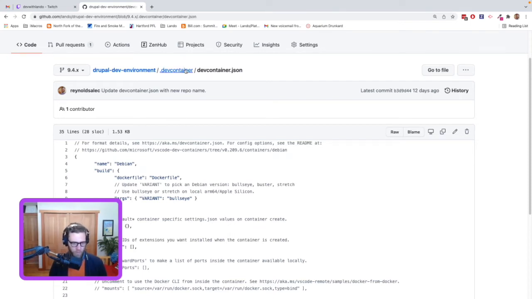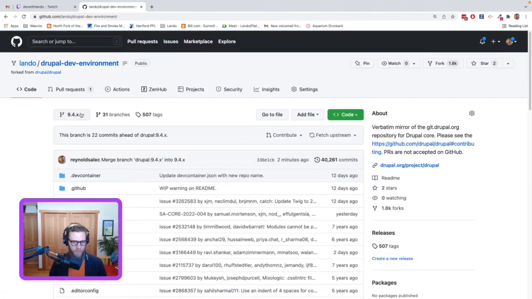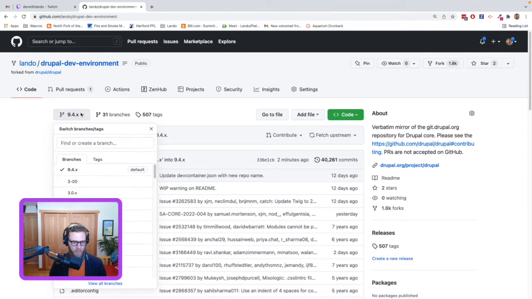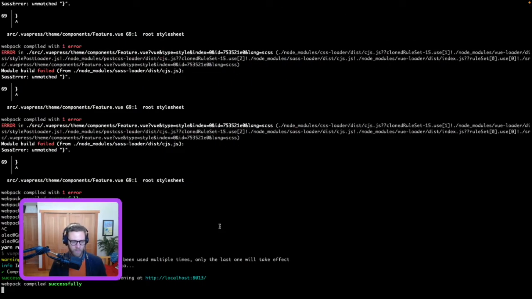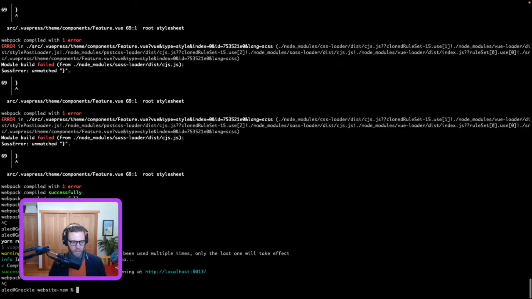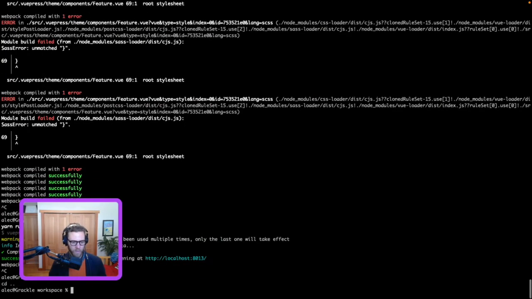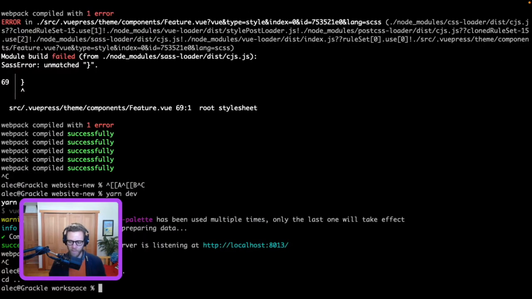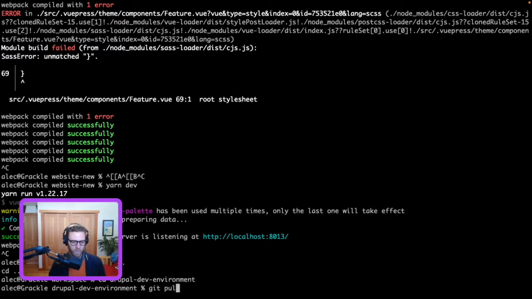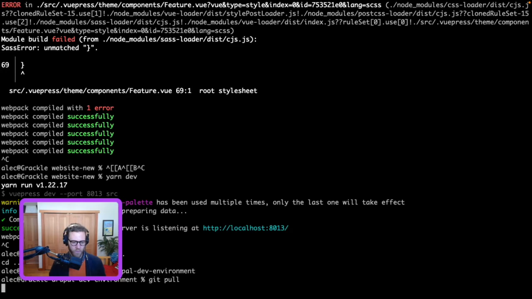I don't think we need to do much in the dev container to set things up. I think what we actually need to do is go to my terminal, which I helpfully do not have cleaned, but pump this size up a little bit for everybody at home. I'm going to go to my local version, Drupal dev environment.